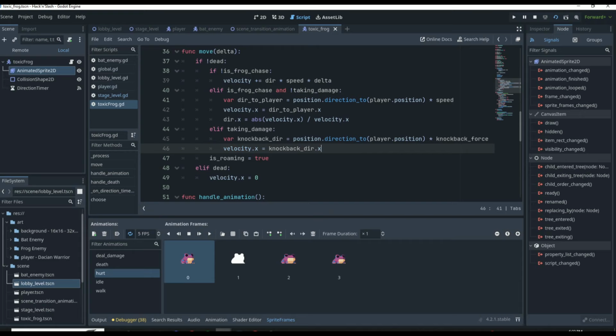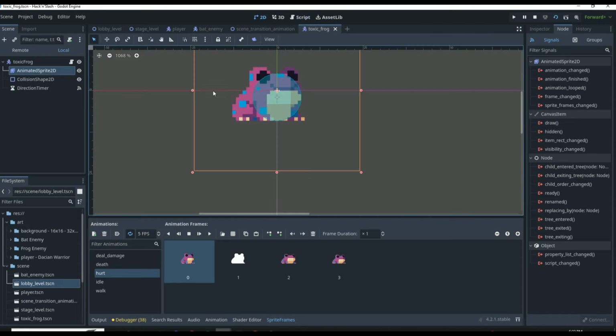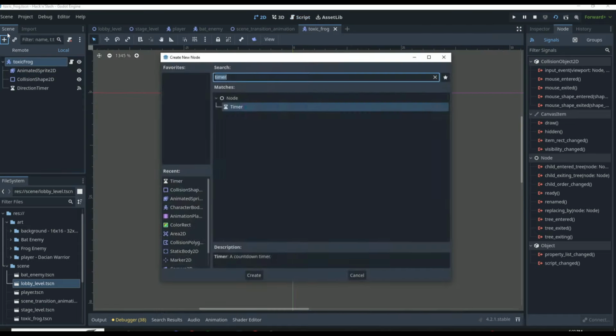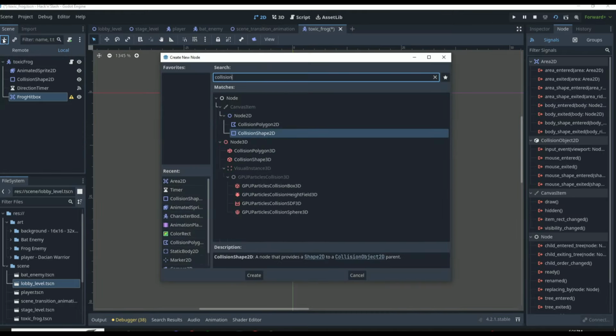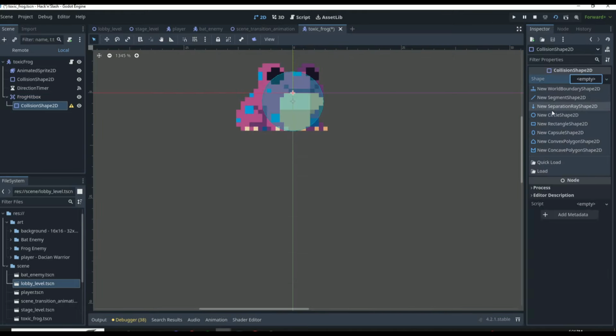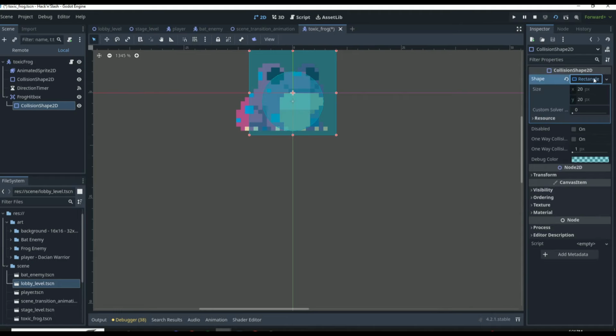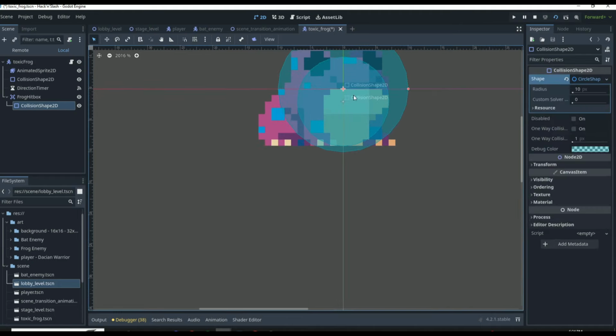So now we're going to move into how our frog is going to take damage, and this is actually going to be pretty simple and pretty quick. To do that, we can go to our 2D version, come over here, and say, okay, let's add in an Area2D to our frog. Let's name this our frog hitbox, and then for our frog hitbox, let's add in a CollisionShape2D. This CollisionShape2D is going to end up being a circle here.